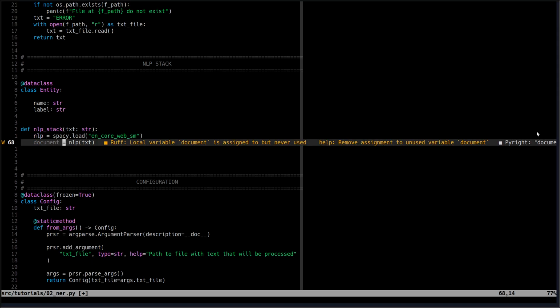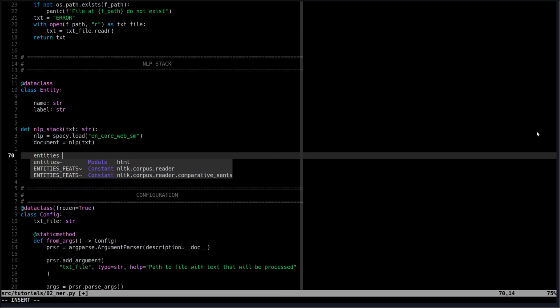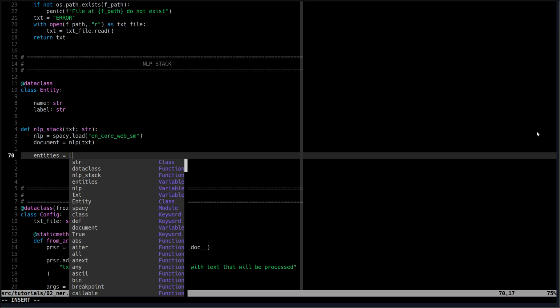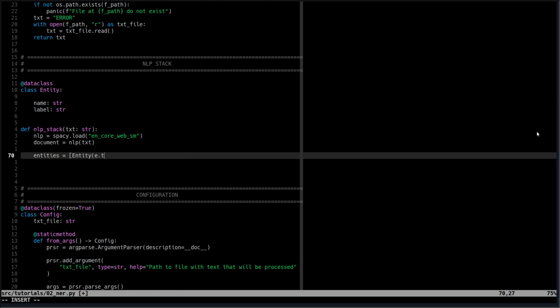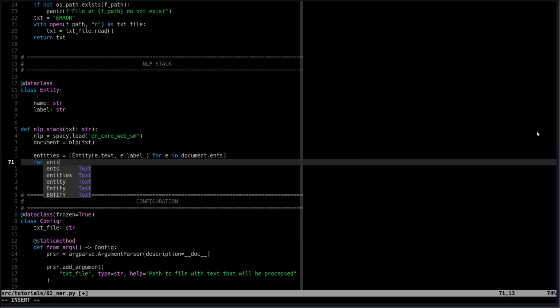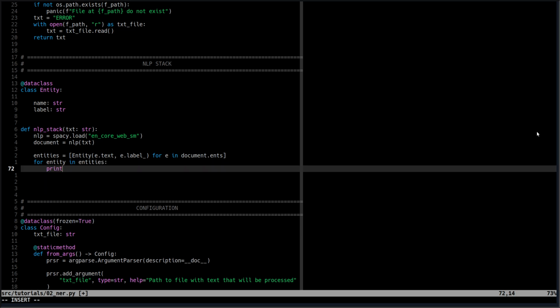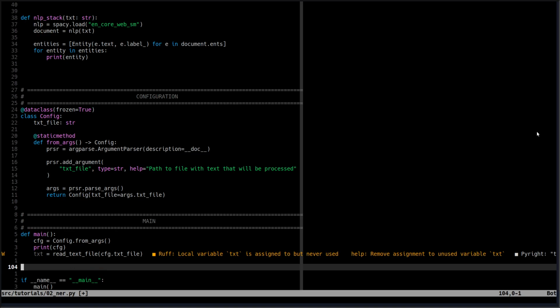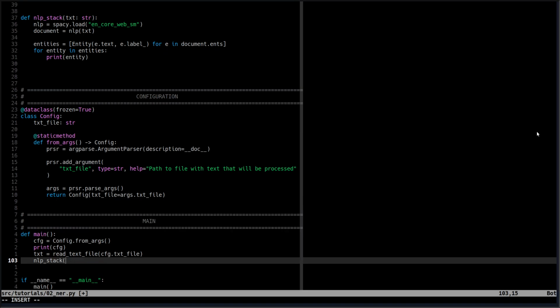Right? And now we are going to go entities equal Entity name, label for ent in doc.ents, right? And now no doc but document. Okay, and now let's go for entity in entities, print entity. Okay, so now let's run our NLP stack on text.